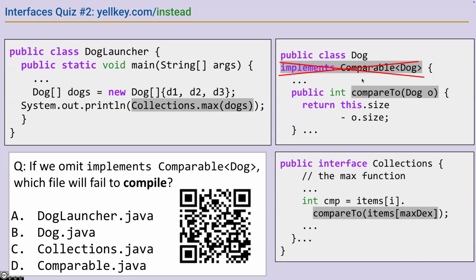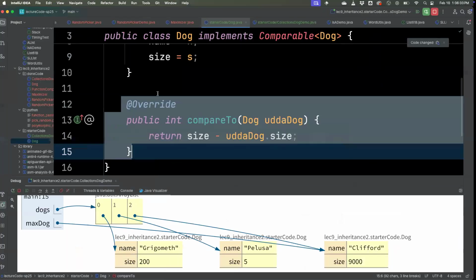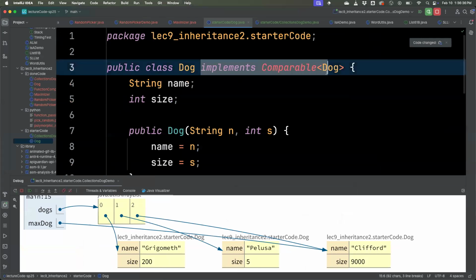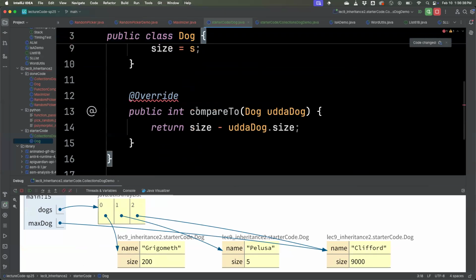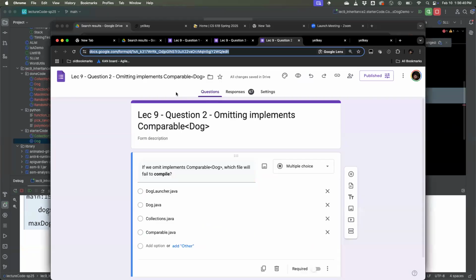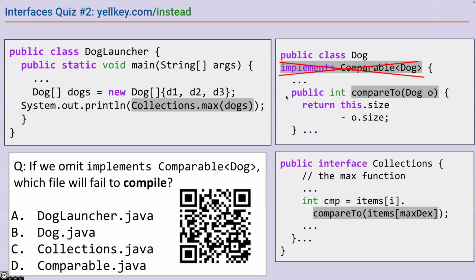The argument for dog would be, well, you gave a compareTo method, but you didn't actually say you're comparable. Like you can draw, but you're not an architect. And that's actually okay. So it's not dog, it's dog launcher. In particular, let's just do it real quick. If I go in here and take out implements Comparable<Dog>, well, override won't work. Okay. So I guess dog is true too, but it wasn't on the slide because I didn't say override.